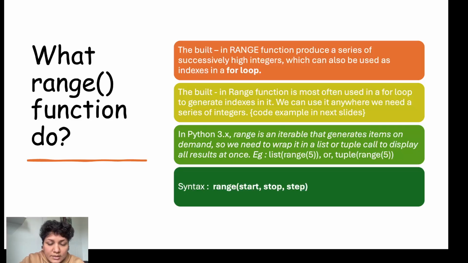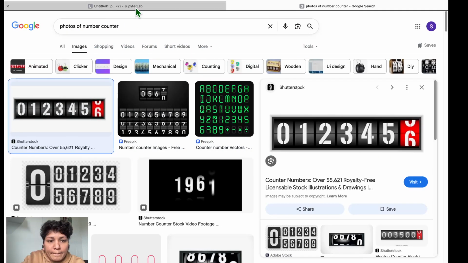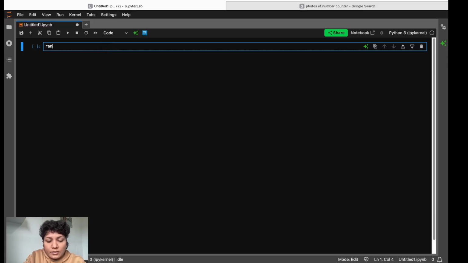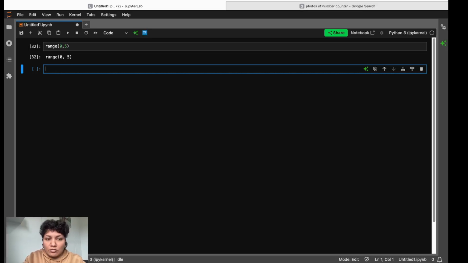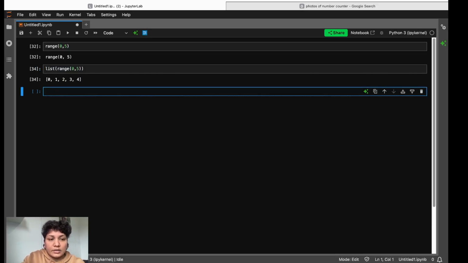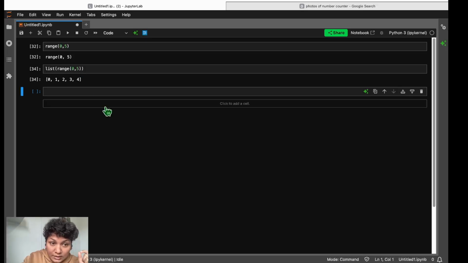So what does it mean? If I type range 0 comma 5, this will be the output. You know that the system has generated a range which is 0 1 2 3 4. There is a counter, but we cannot see it. If we want to see what the system has generated, we wrap it in a list, or in a tuple or a set, to change it accordingly. So this is what the range function is actually producing: the numbers 0 1 2 3 4. Also please see that it has not included the last number, 5.